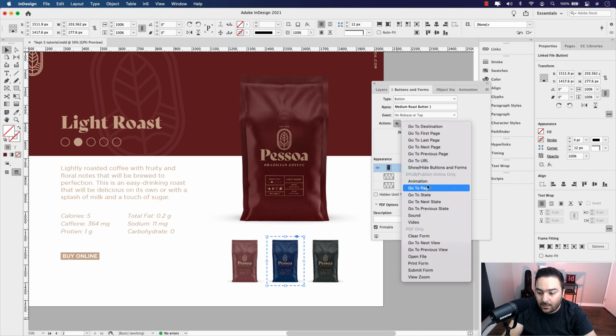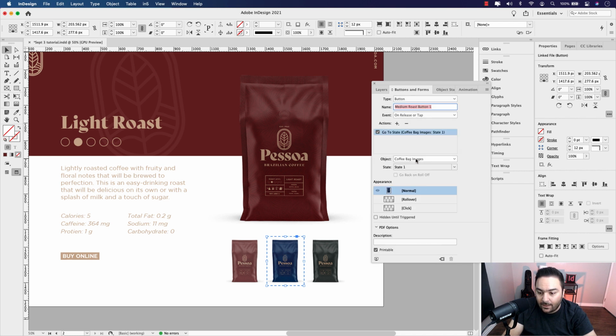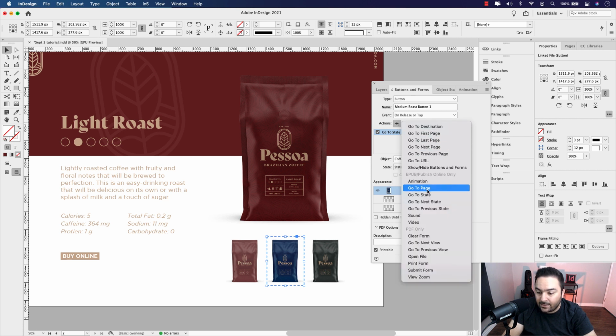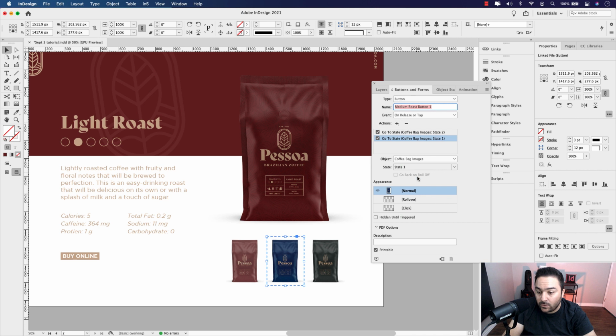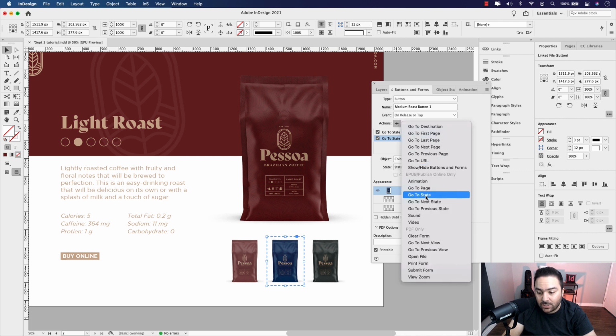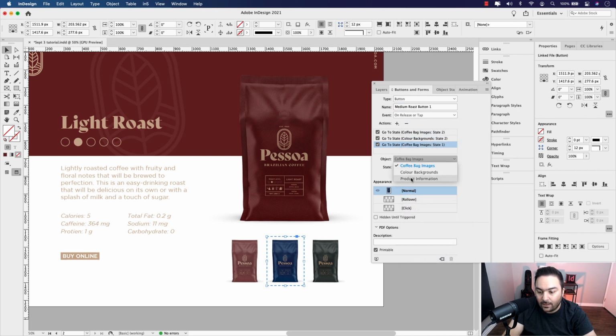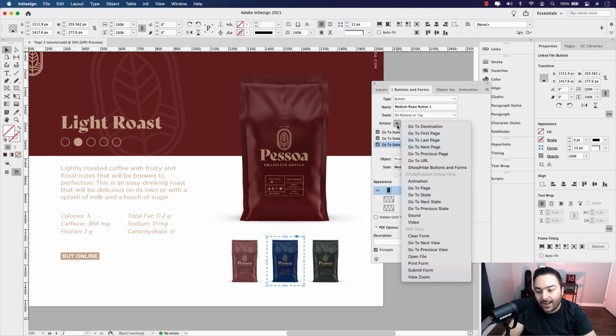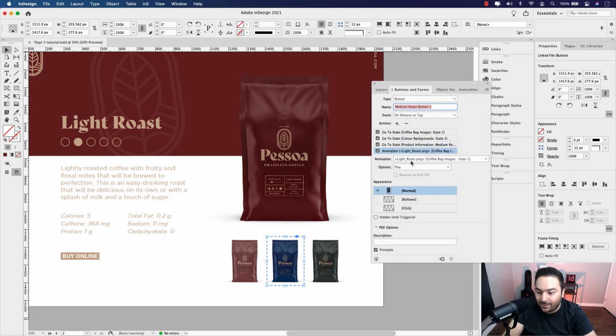Okay, the action here will be go to state, coffee bag images, state 2, add a secondary action of go to state, color backgrounds, state 2, add a third action of go to state, of product information and medium roast info, and then the last one here is animation. Choose medium roast, and the option here is to play.